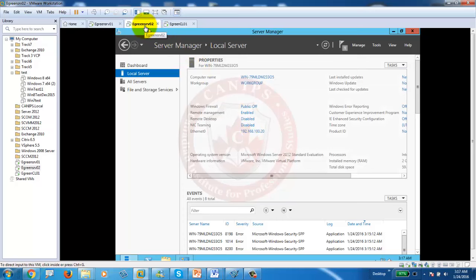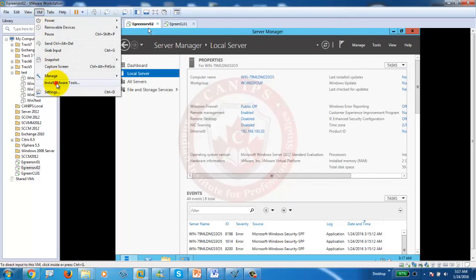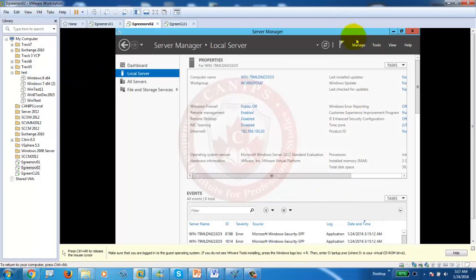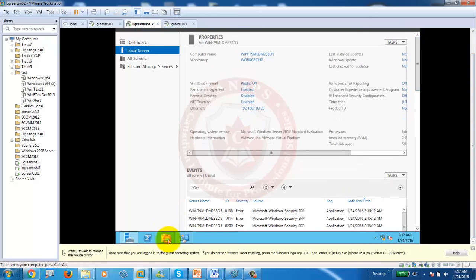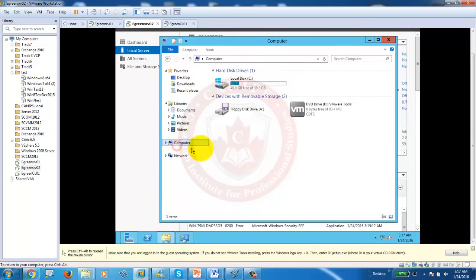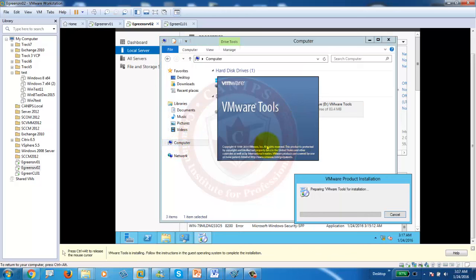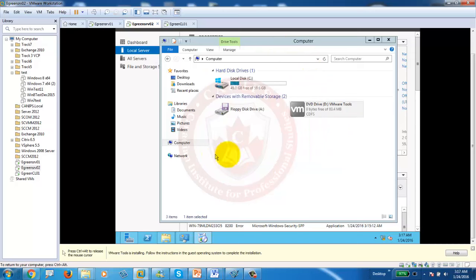And then the last thing we need to do is install VMware Tools. In a few moments it will load the CD here. If it doesn't load, all you need to do is scroll down, go to Windows Explorer, go to Computer, and just double click on this. As soon as it is done, it will take a moment to run the setup and install the VMware Tools. After that, this machine will restart.